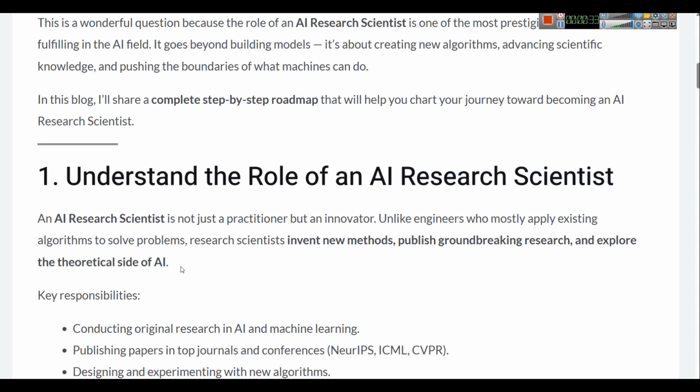An AI research scientist is not just a practitioner but an innovator. Unlike engineers who mostly apply existing algorithms to solve problems, research scientists invent new methods, publish groundbreaking research, and explore the theoretical side of AI.